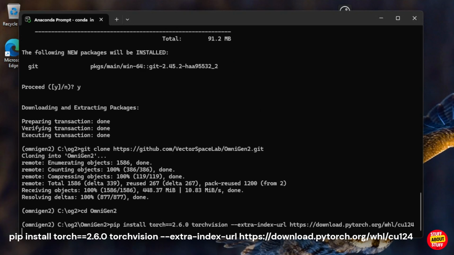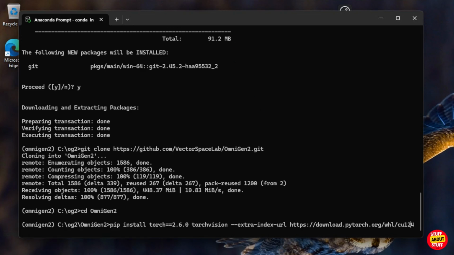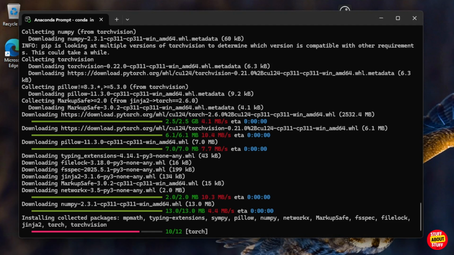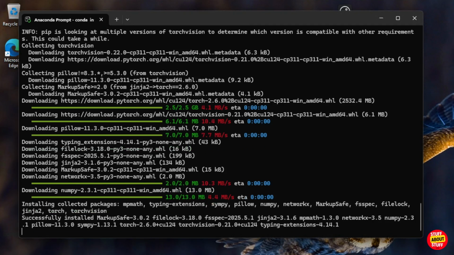Next up, we will install PyTorch with CUDA 12.4 support. Execute the command shown here on the screen. This will install Torch 2.6.0 and CUDA 12.4 support into your environment. This might take a while to complete. Ensure it installs without any errors.